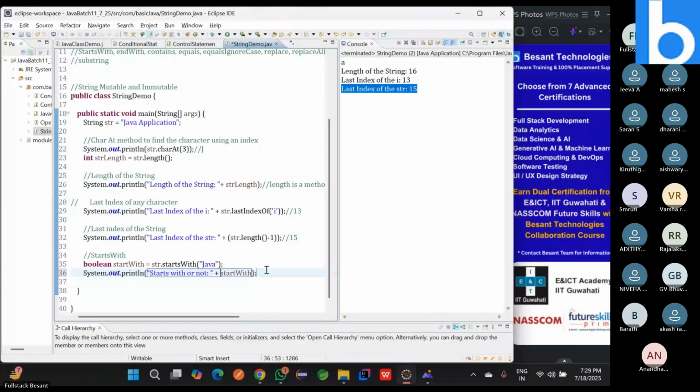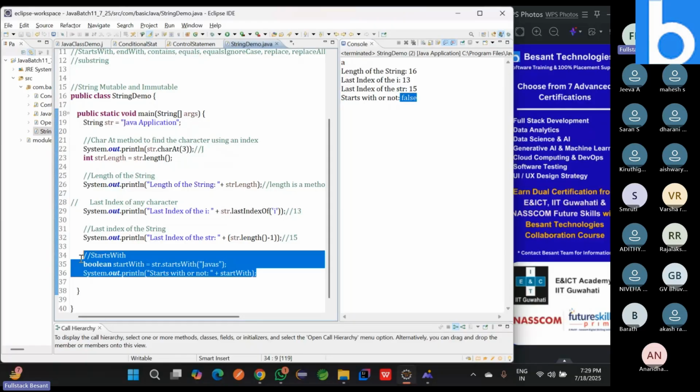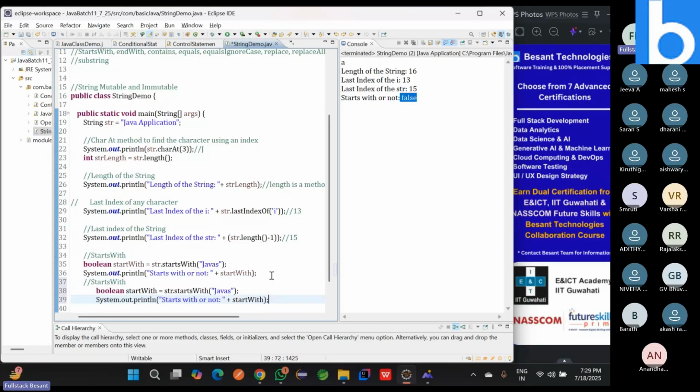Okay, so yes, true. Yes, starts with. Let me just put "Java's". And see here, it is false. And the same way we have the ends with as well. Let us also see it using the same thing.